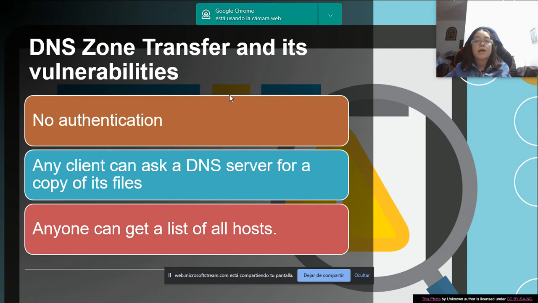As with everything we have seen during these topics, it also has its vulnerabilities. The main vulnerability is that they don't have any authentication, so any client can ask for copying the main DNS server files. And with that, they can get a list of the hosts and plan a security threat.